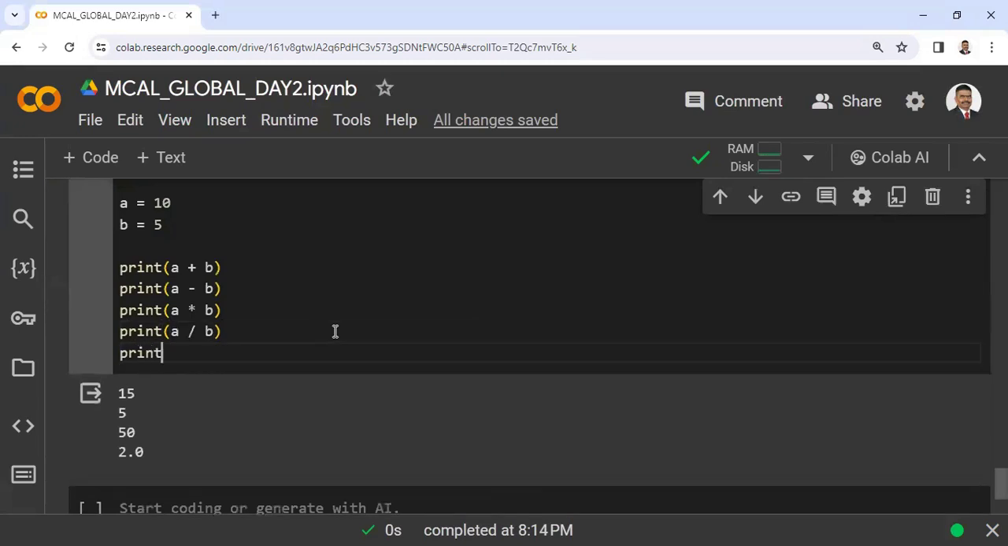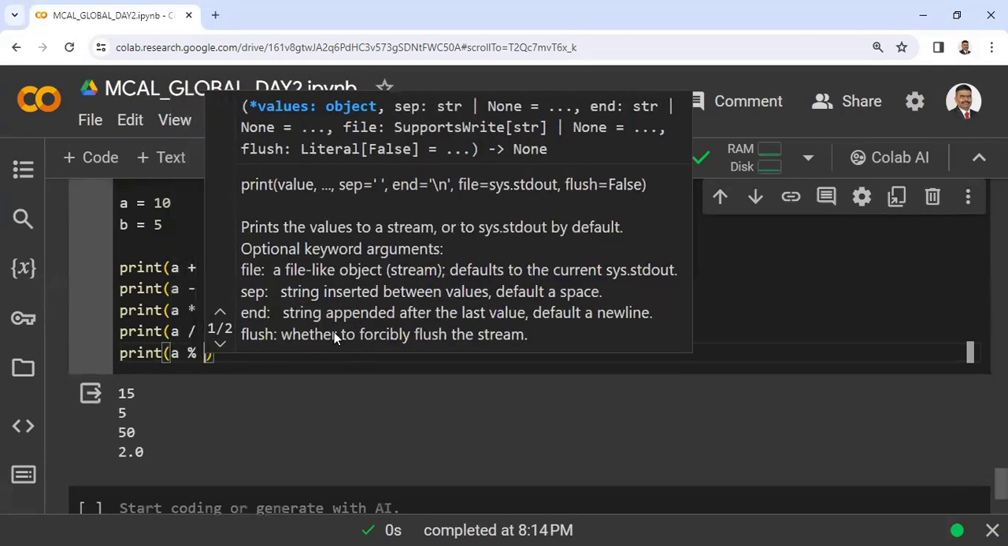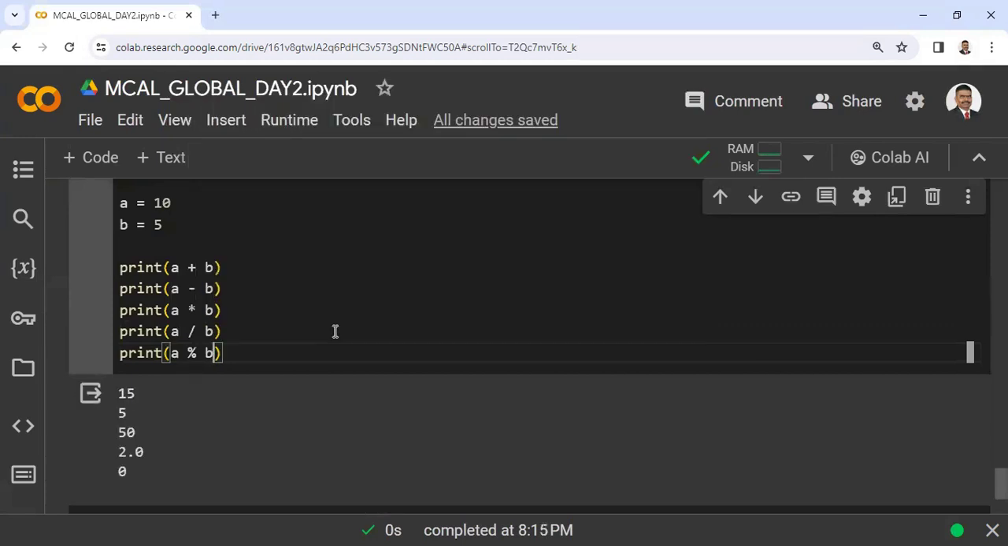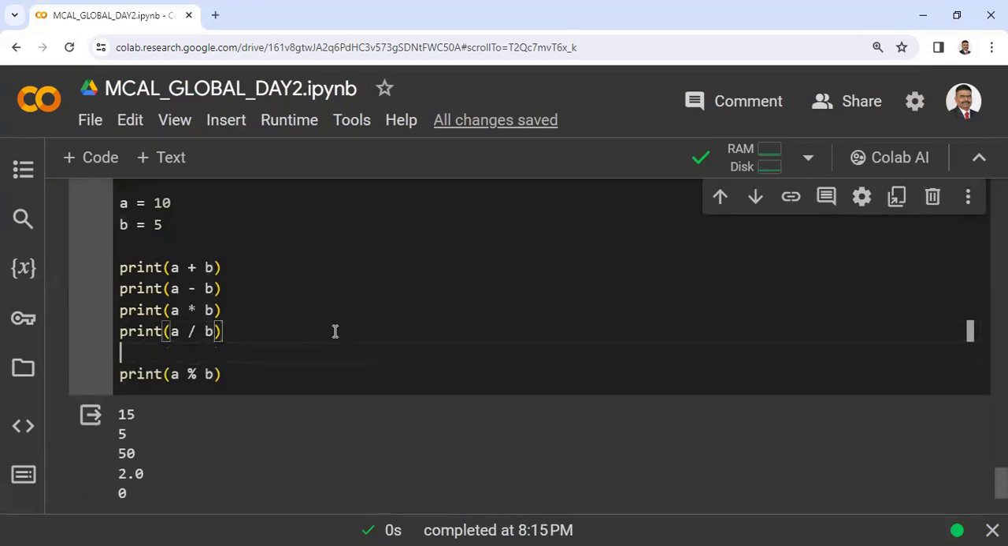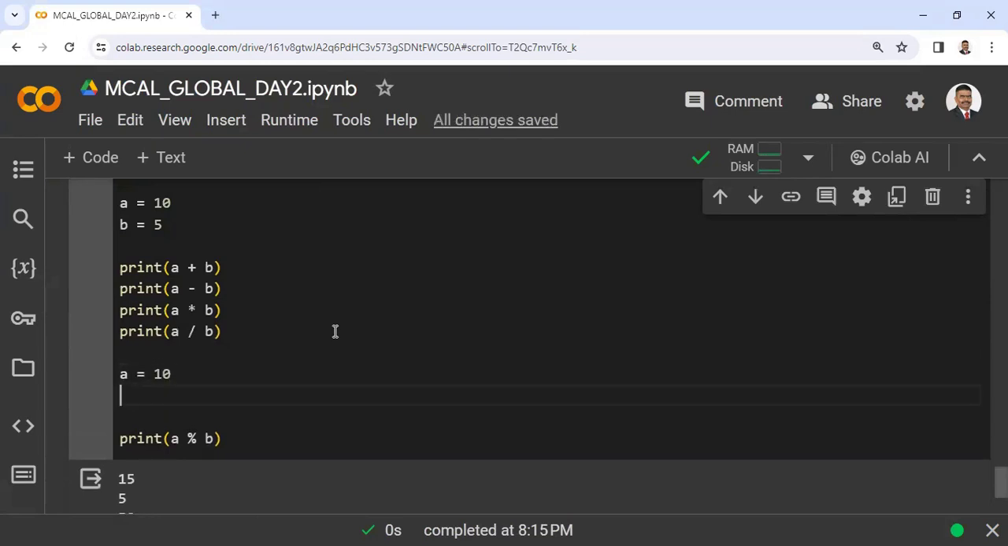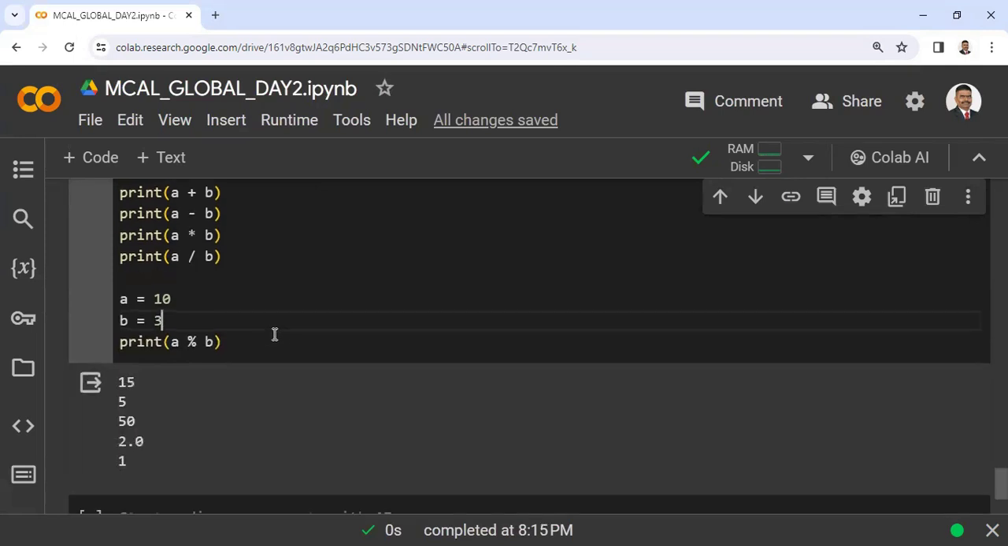Then you have modulus, A percentage B. A percentage B, the resultant is 0. Now right here I will change the values of A and B. Let A be equal to 10 and B be equal to 3. So what will happen in this particular case? A modulus B will give me the remainder.